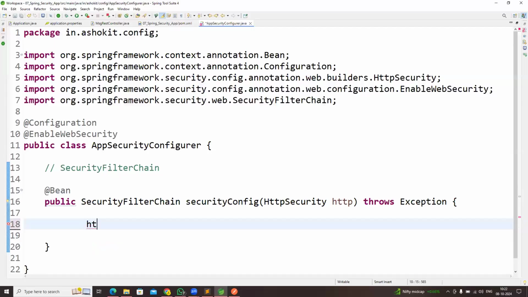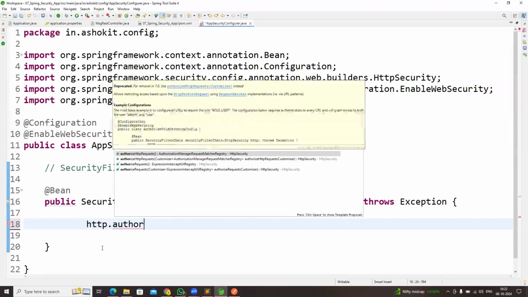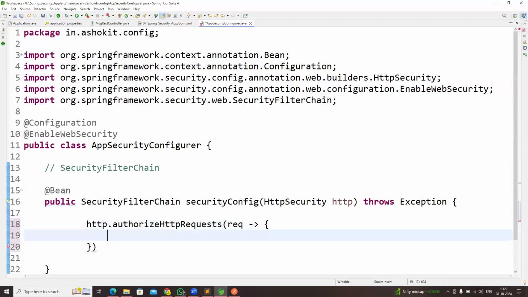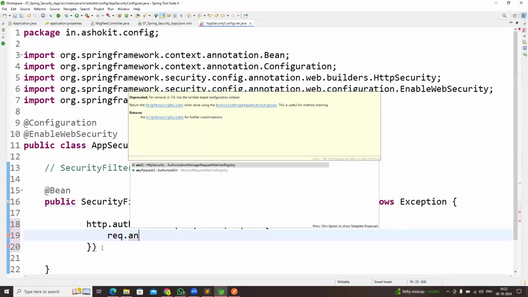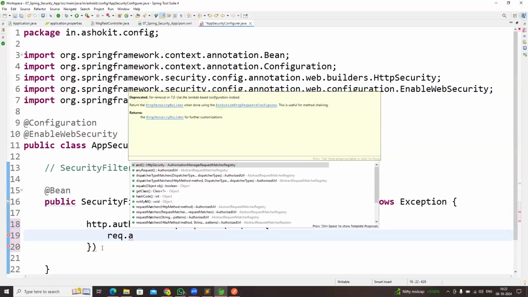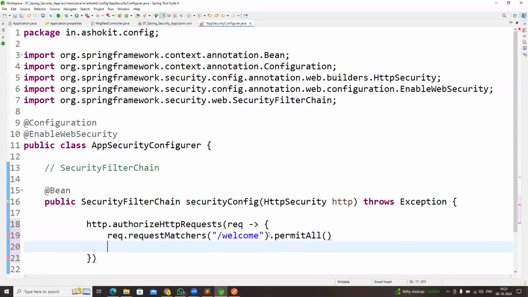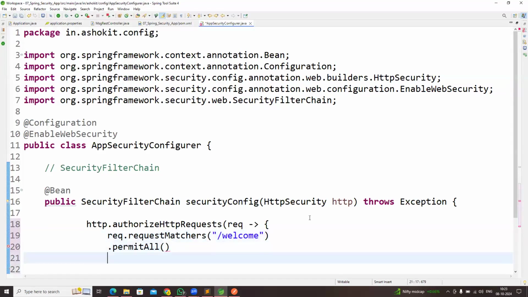http.authorizeHttpRequests. Okay, in authorizeHttpRequests, I'm taking the request object, request.requestMatchers, with the URL pattern /welcome. Okay, for that /welcome URL pattern, .permitAll. Whatever request is coming with /welcome, permit that request.